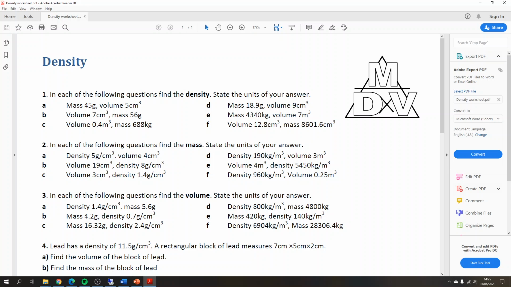Just one bit for question 1F, the mass here, that unit should be in grams for this one here. So that should be grams and not centimetre cubed.